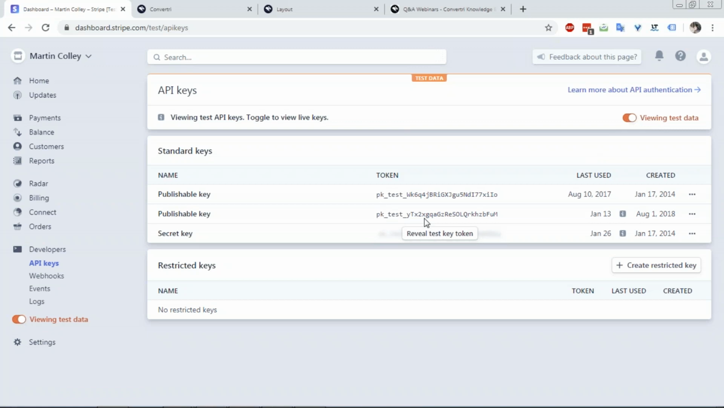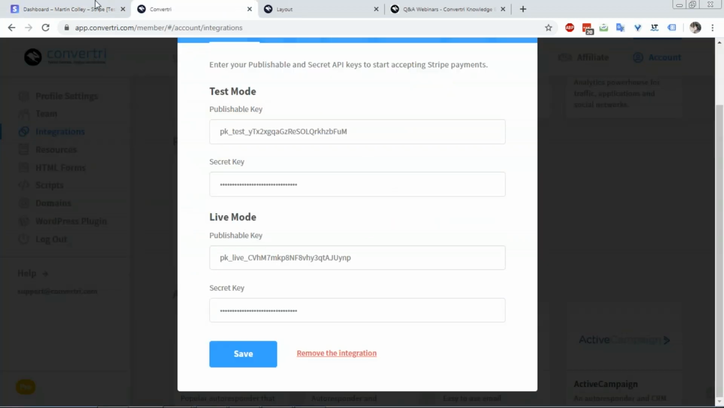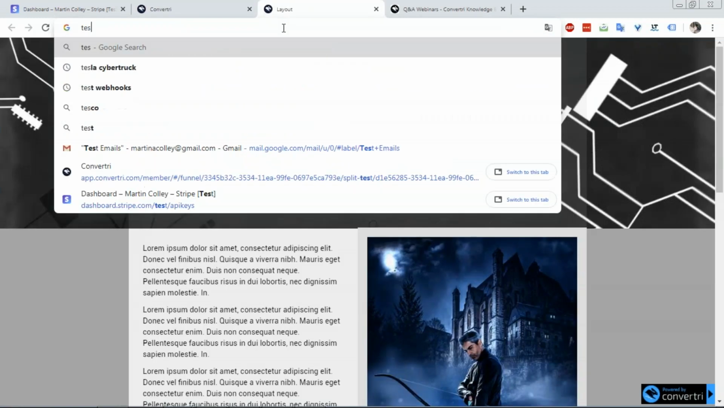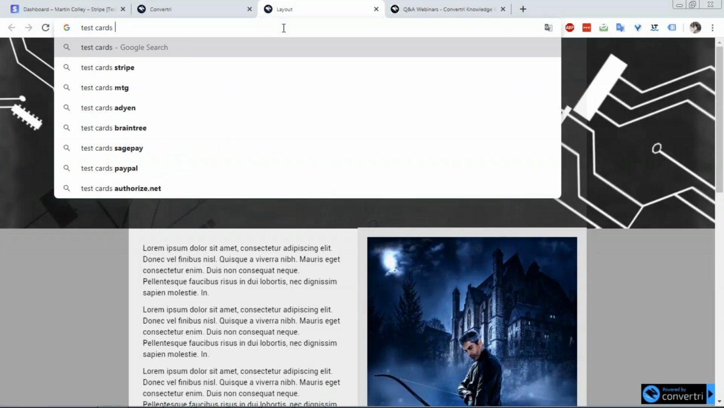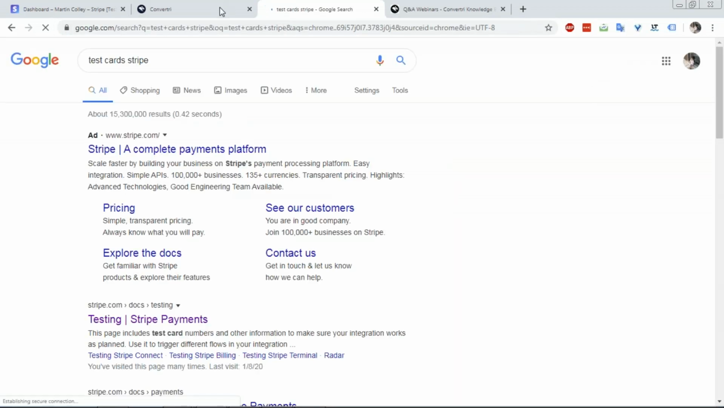Okay, and you can grab them and then put them within Convertri. The reason you have the test ones, and I'll go over in a second, is so that you can use test cards, and the test cards are here.